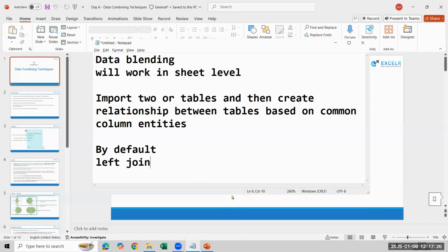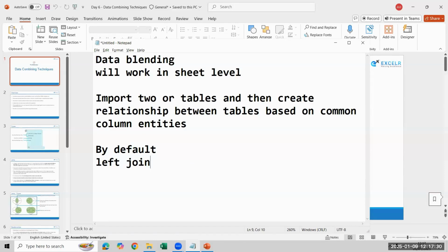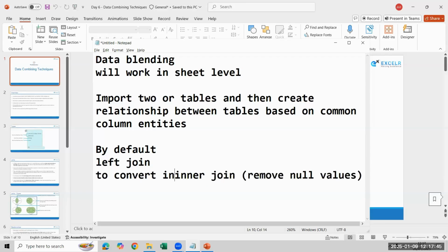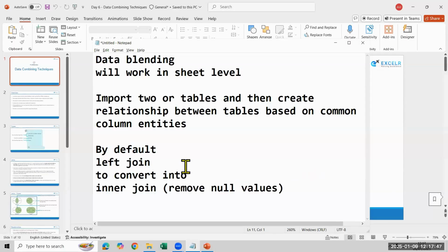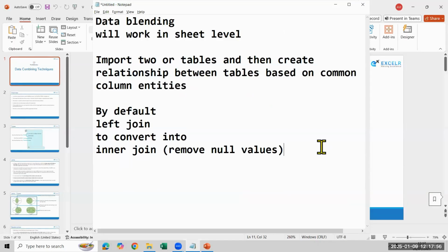In this, if you want to convert to an inner join, then you have to remove null values, which we did yesterday. Got it? To convert into an inner join. Clear? This is the concept here. So by default, it will take this condition. Now, the last scenario: in which way will you be using it?